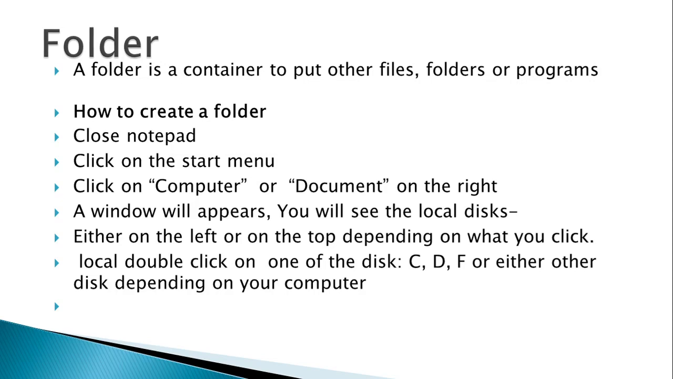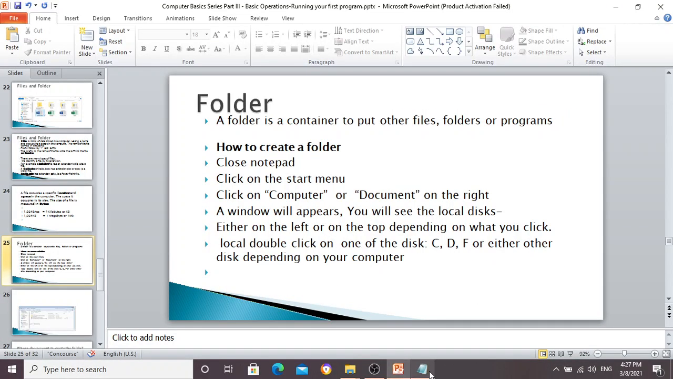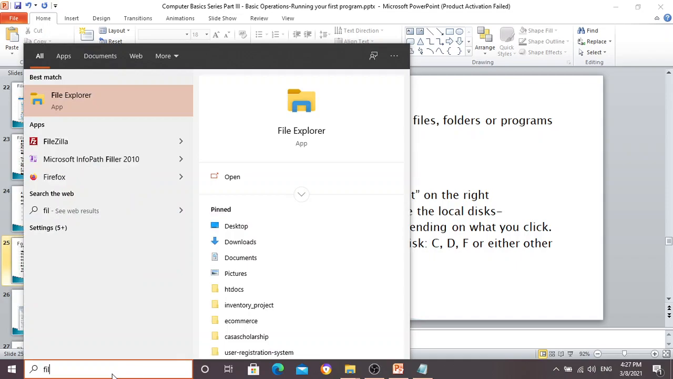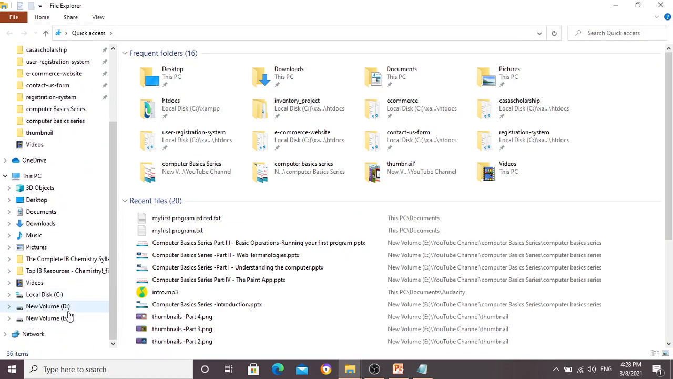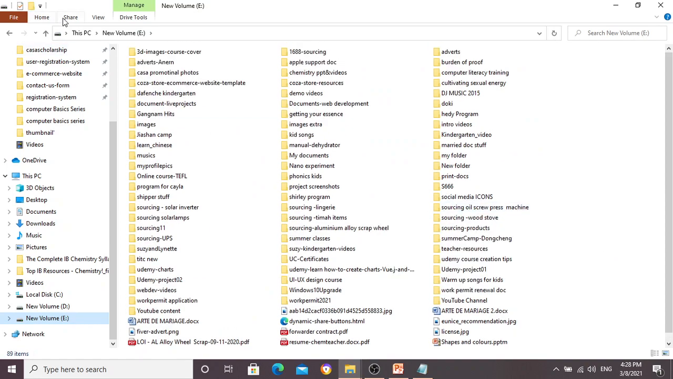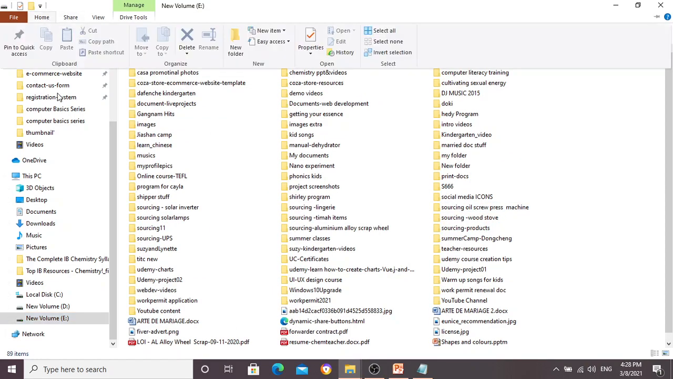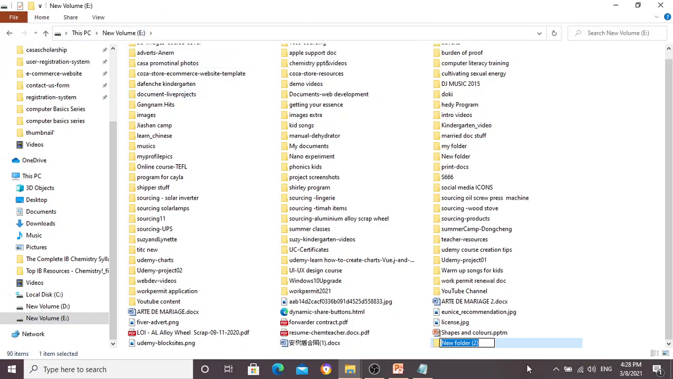We can close our Notepad, click on the Start menu, and click on Computer or Documents on the right. The window will appear. You will see the local disk, and we choose where to create the folder. For example, I go to File Explorer and I see all these. So I can choose where to create my folder. If I want to create my folder here, I can come to Home. You see here New Folder. Click on New Folder.